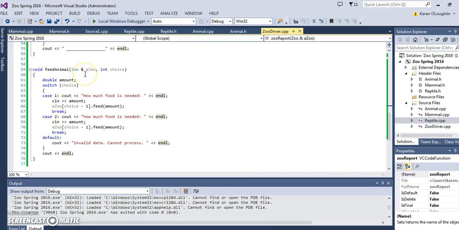And then our feed method, pretty similar. It brings in a zoo as a pass by reference, and the choice, the animal that we want to work with. So then I'm allowed to use a case statement. So I've got a switch case statement. For case 1, 2, or default would be invalid, I'm going to feed the animals. And right now I only have 2 types of animals. I've got a mammal and I've got a reptile.